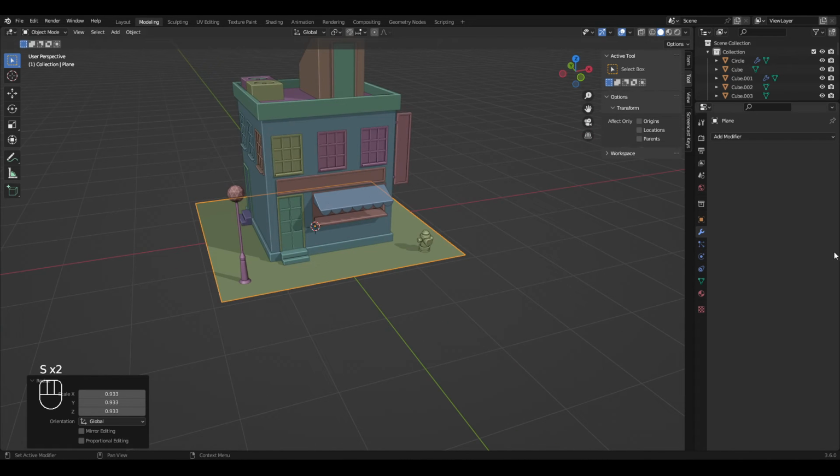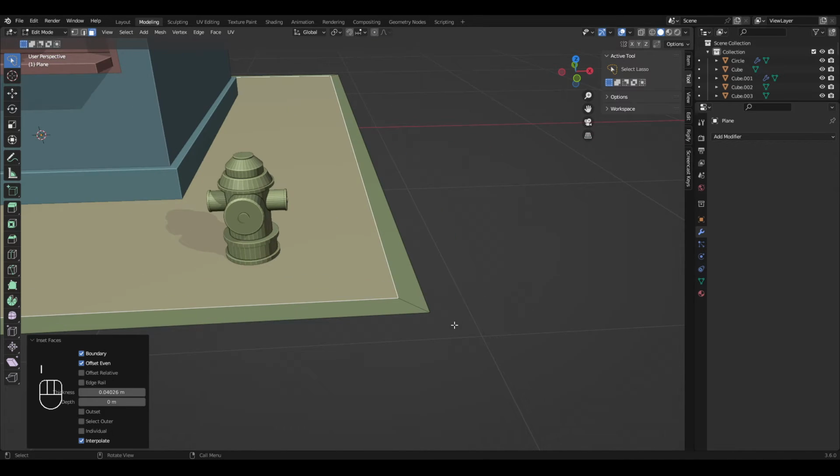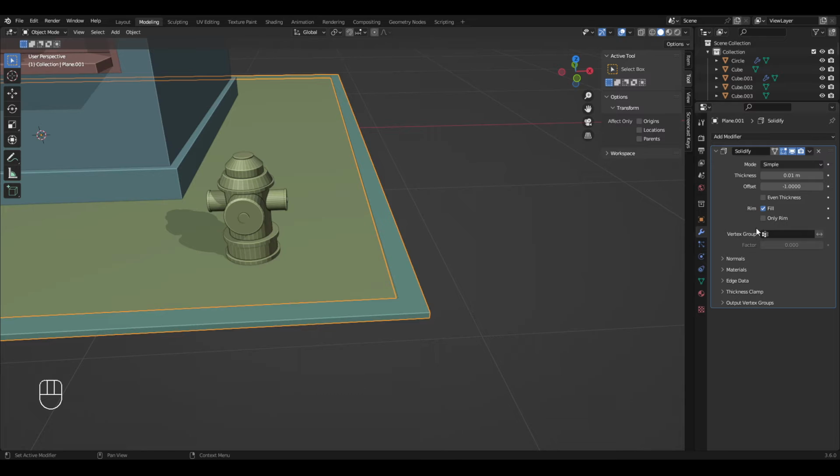Now I want to make a platform for our coffee shop. I added a plane, inset a face, then selected the outer face loop and separated it. Add a solidify modifier to this object to give some thickness.